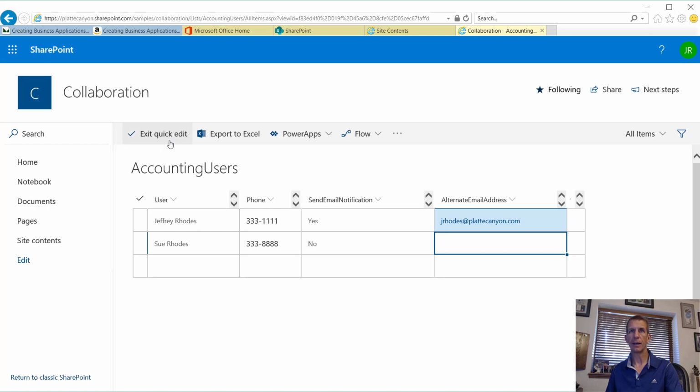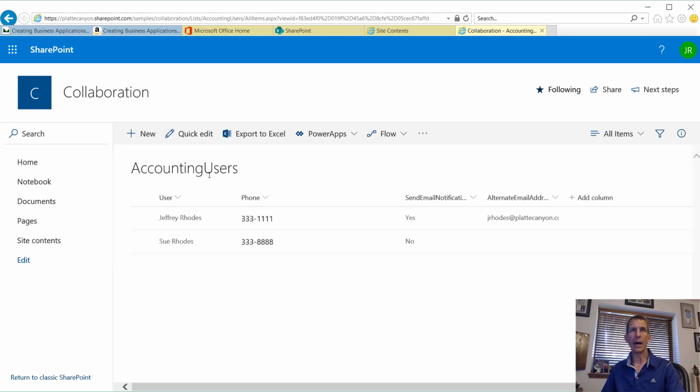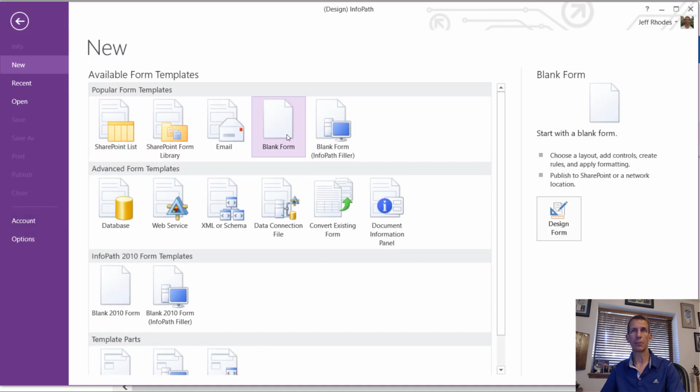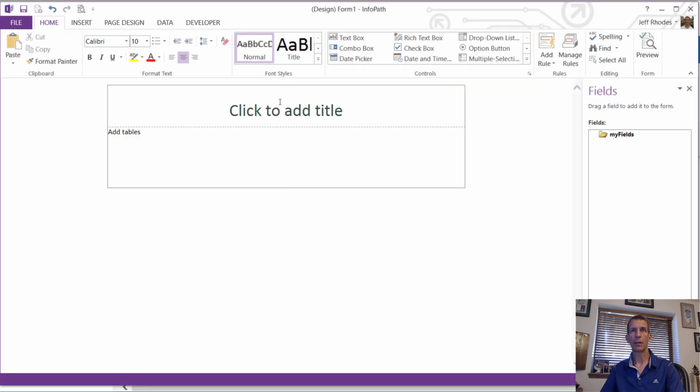All right, we're going to use that, but let's jump over into InfoPath. For this example, I'm going to do a form library. What I'd like to do is just start in InfoPath, and I'm going to do something really simple so we don't spend too much time. And we'll just say sample purchasing form.